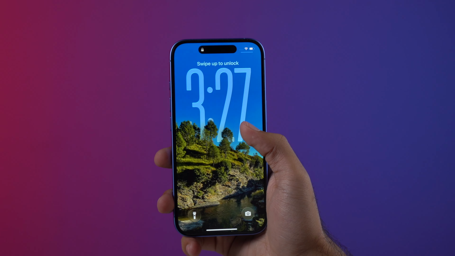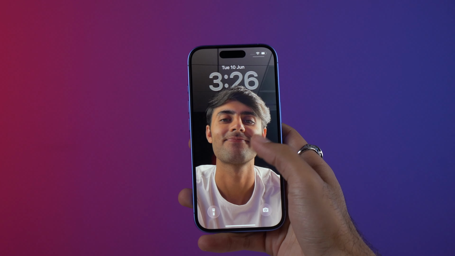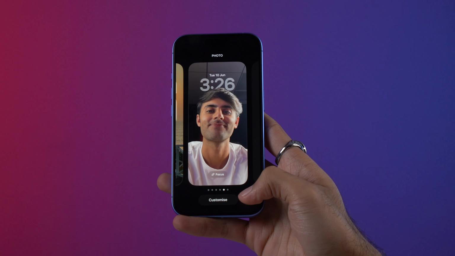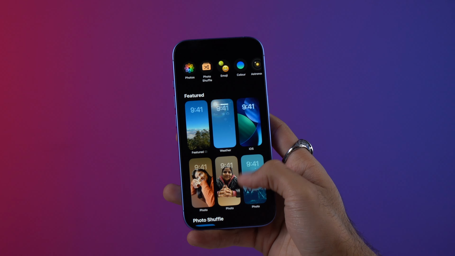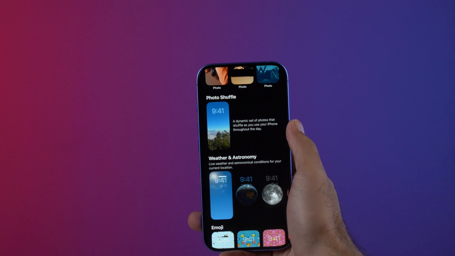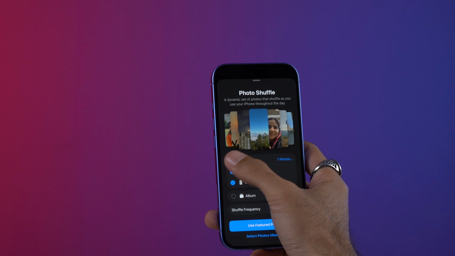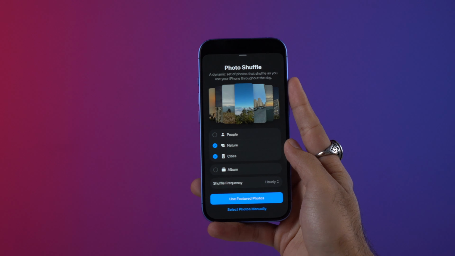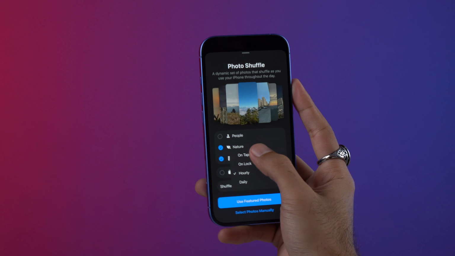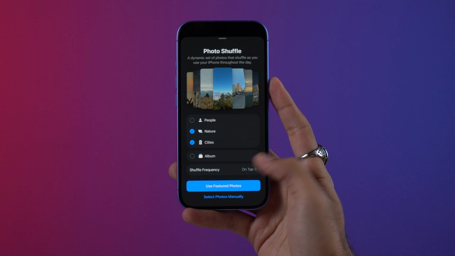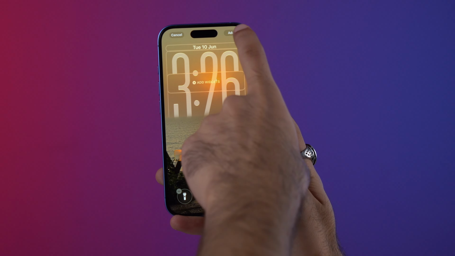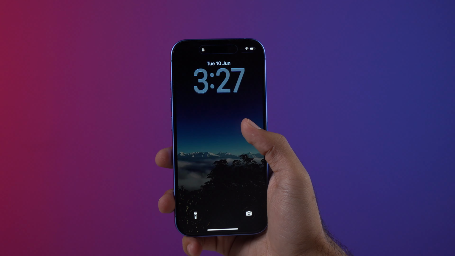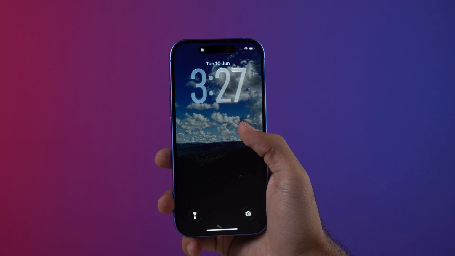Now here's how to do it. Swipe down from top left corner. Tap and hold on the screen. Tap on plus icon. Swipe down and open Photo Shuffle. Select whatever you want on screen and set the frequency as well. I am setting it on tap. Select use featured photos and then finally add. Check this. On taps, the wallpaper is changing and along with that, clock too.